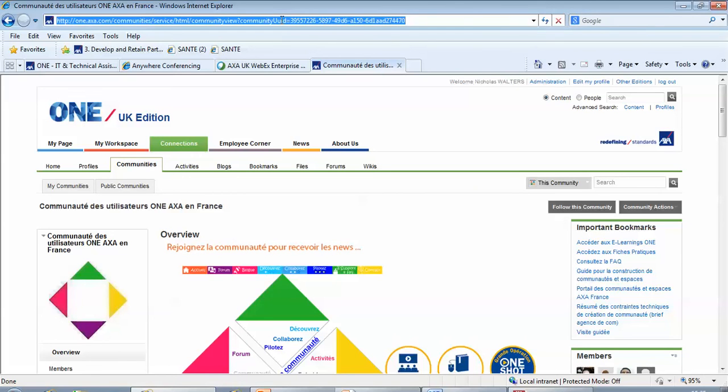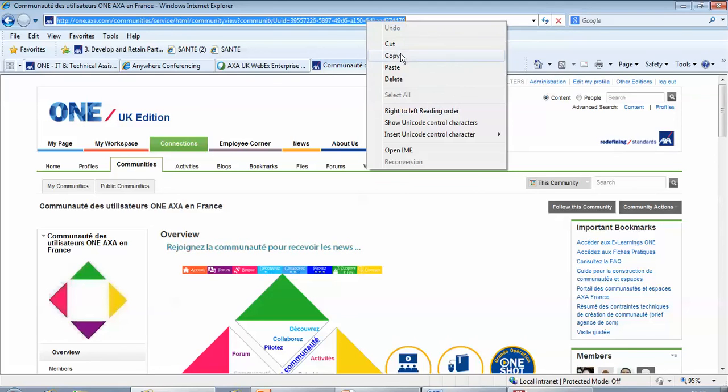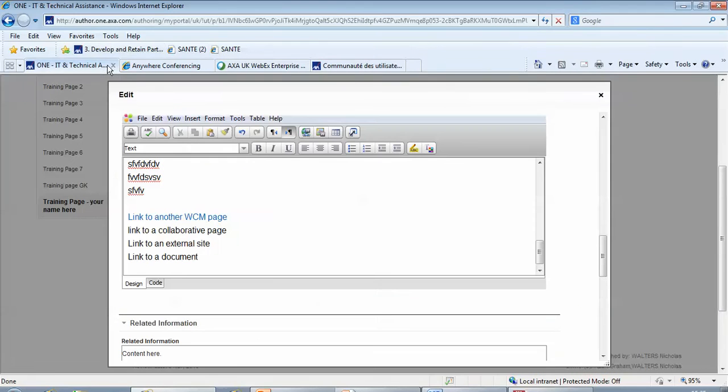In the case of community or a blog or a wiki or anything with this in the connections area, I can just copy that. And I'm going to do that by pressing Ctrl+C, or if you prefer, right-click copy. And then going back into my page here, I'll correct that capital L. I'll highlight the text.